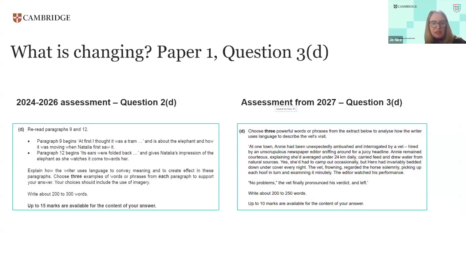The focus here is, if you can see, in the current assessment, candidates are asked to go back and look at reread paragraphs. So we give them the instruction to reread a particular paragraph, and they go and find it in the insert. From 2027 onwards, we'll produce the paragraph of text in the question paper, so candidates won't need to go back and look for those paragraphs.